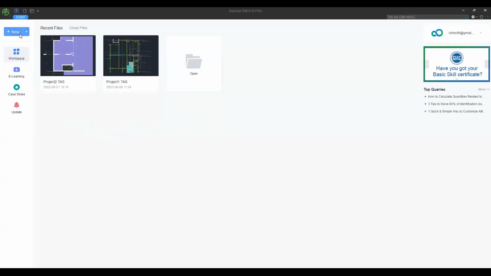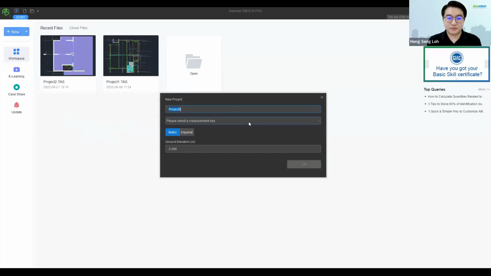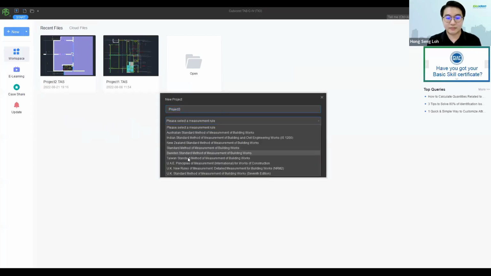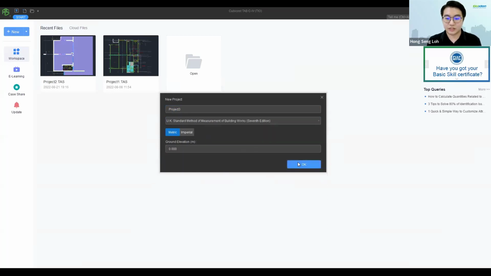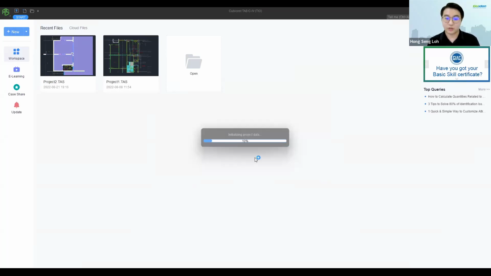First of all, I'm going to create a new project. I just name it Project 3. And just like the measurement rules I mentioned just now, there are a lot of different types of measurement rules. Right now, I'll be using this one, the UK standard. So I just click OK. So it will let you analyze the data, the project.